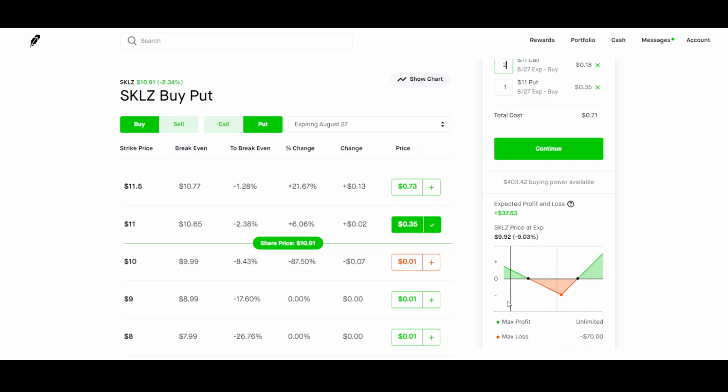If Skillz kept dropping somehow, then we're making money that way. And if it starts to rise like we think it will because of earnings or whatever just came out, we think Skillz will start to rise. So this is exactly what we want. We want it to start rising. This is definitely a bullish strategy.